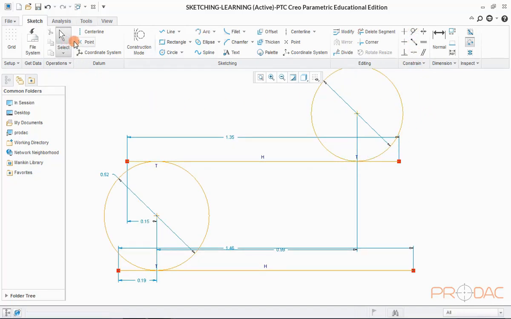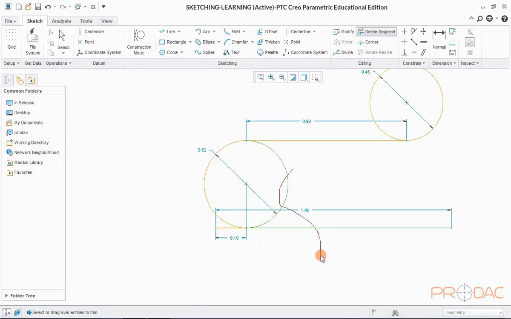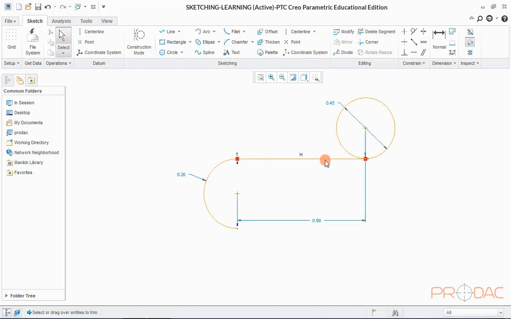Now, by using the Delete Segment button, we can erase unwanted segments of the sketch. Now, delete this sketch.